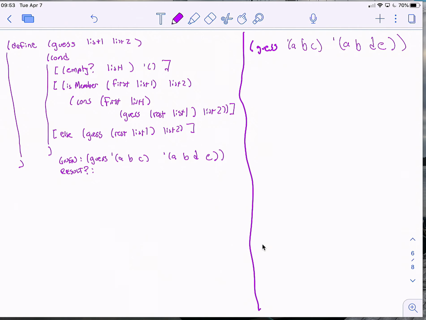All right, so is list 1 empty? That's the first thing that we need to check here. And the answer is no, it's not. All right, so then the question is the first thing in list 1, is the first thing in list 1 a member of list 2? Well, the first thing in list 1 is A, and is A a member of list 2? Well, yes it is. Look, there's A. Okay, so if it is, then we're going to do the following. That's going to trigger the following action.